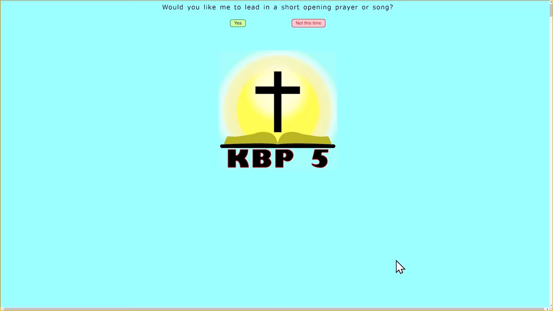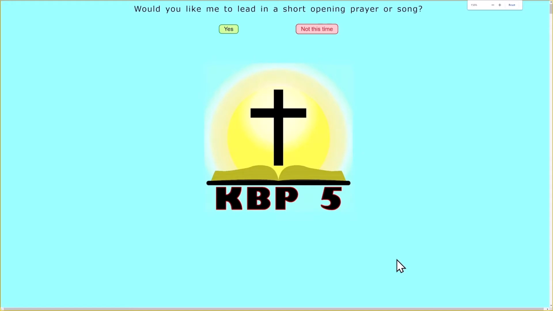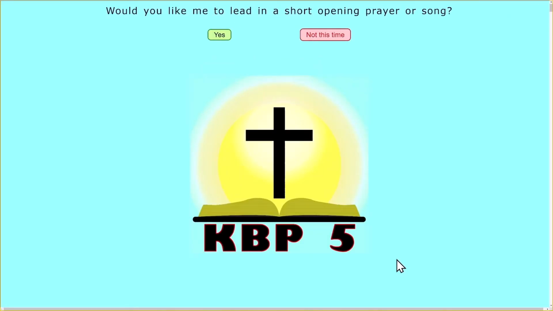When you first open it up, you'll see that the page looks a little small. So what I do on my computer, I just hit the Control plus sign, and up in the right corner you can see I bring it up to 150%. It may be different on your computer, but that's what fits best on mine.